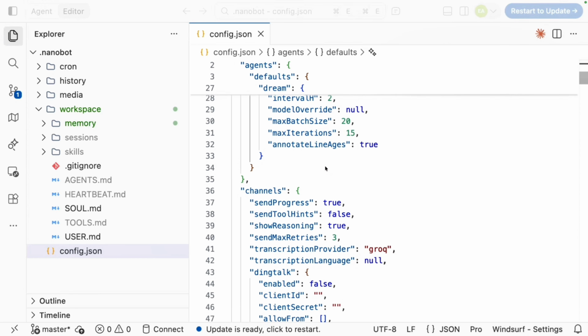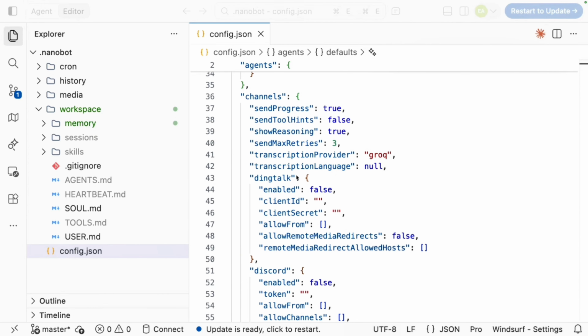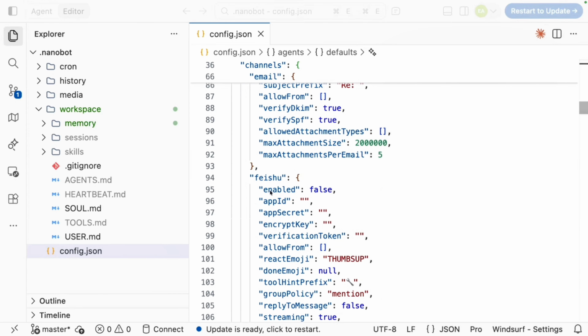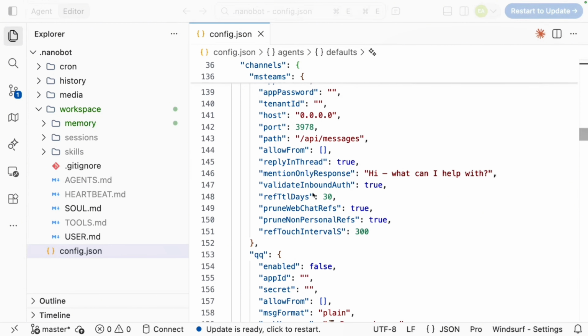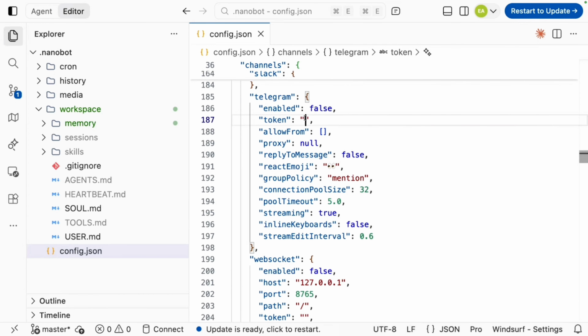Next, we're going to be looking at channels. In channels here, you see for each of these channels, you could use this channel. So you have DingTalk here, you have Discord here, and then you have email here. Then you also have Feishu here, and a lot more. You have Telegram here. For Telegram, you just need to put the BotFather token here. That's what we're going to be doing right now. I'm going to be opening Telegram, generating this token and providing it here. And then we're going to be starting the gateway and see where we get from there.